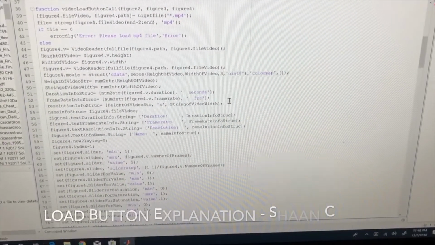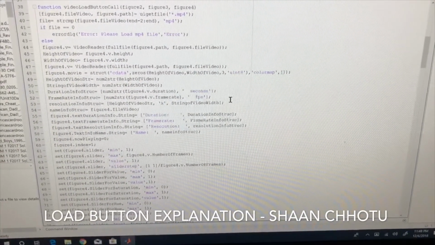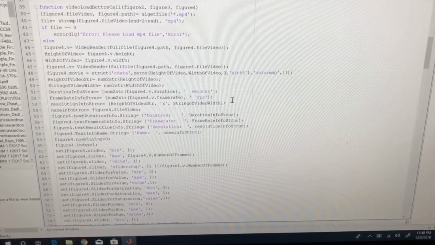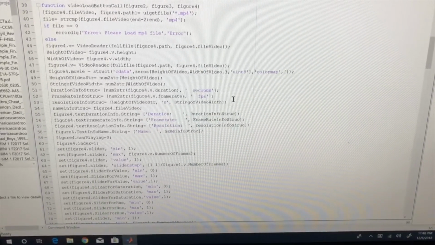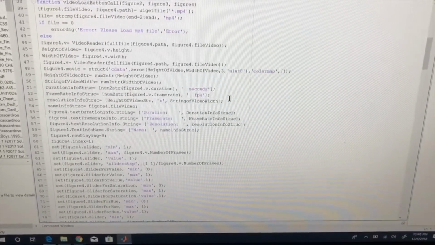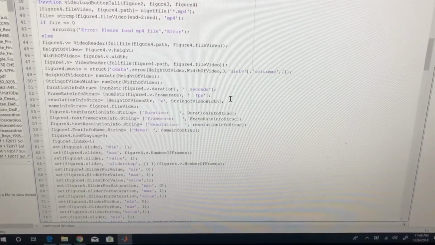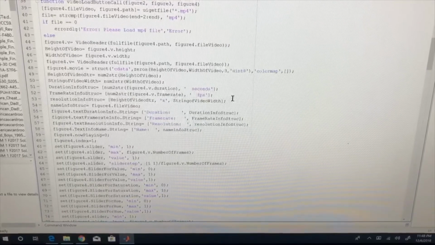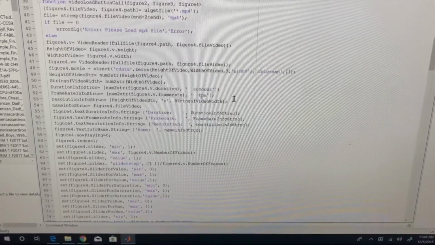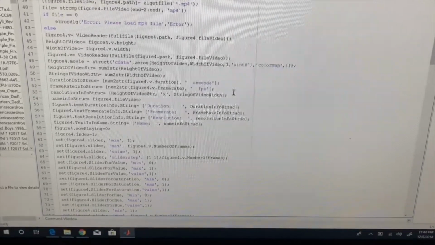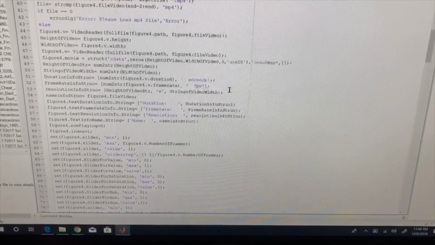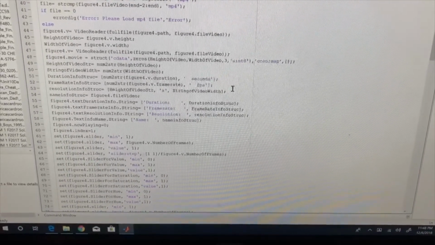This part of the code is for the functionality of the load button. We use the command UIGetFile to allow the user to select an MP4 file from their files on their computer. If an incorrect file is selected, an error message will display. If not, the function VideoReader holds on to the information from the file. We then use strings and tags in order to display the duration, frame rate, resolution, and name of the file.